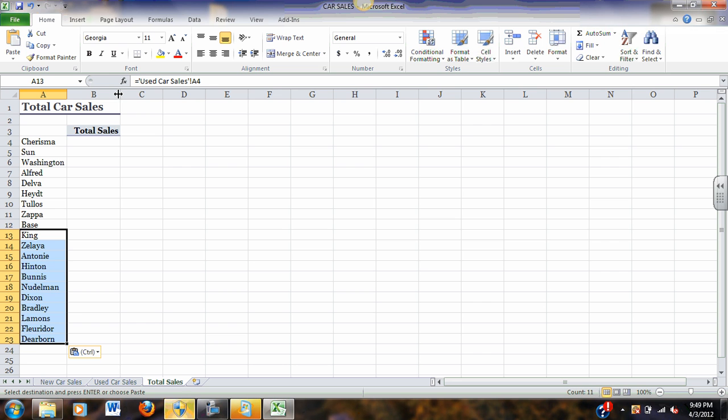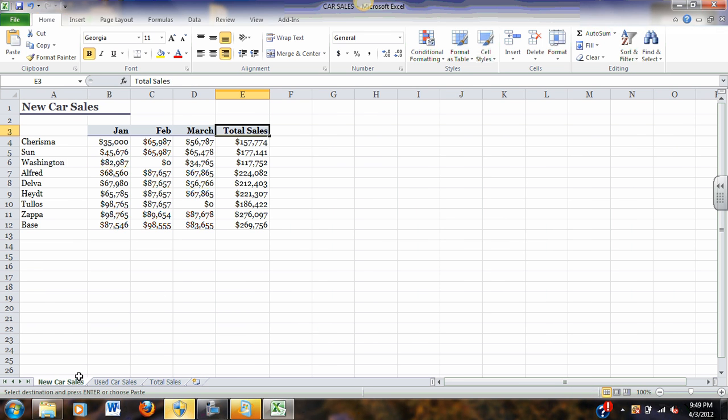Okay, so we need to modify the labels. Display the new car sheet. Select cell A12. Okay, we're going to edit the contents so let's change the name to Bass instead of Base. Delete the E. Change it to Base.